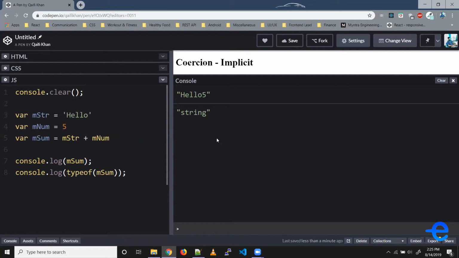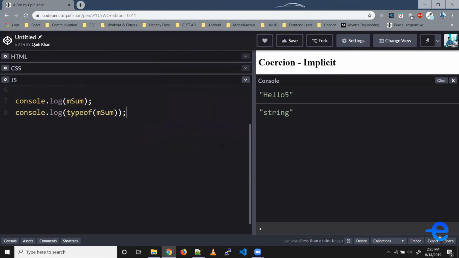So implicit coercion usually happens when we apply operators to values of different types, like our previous example. These values get converted to either string or number or boolean. Let's see some more examples for conversion to string types.